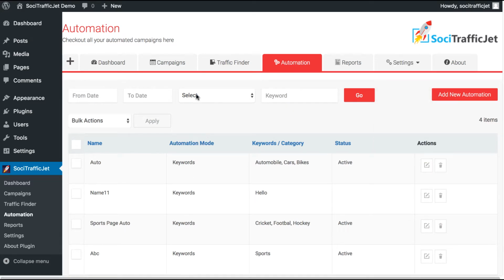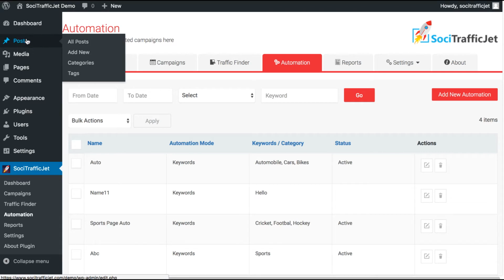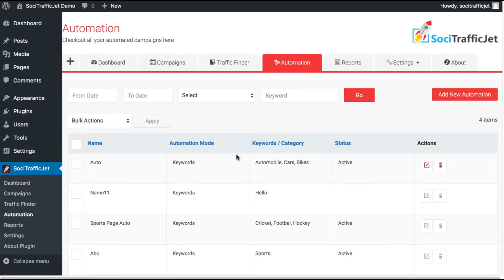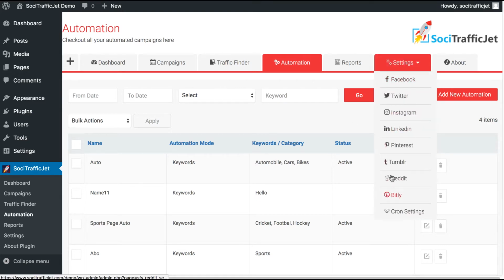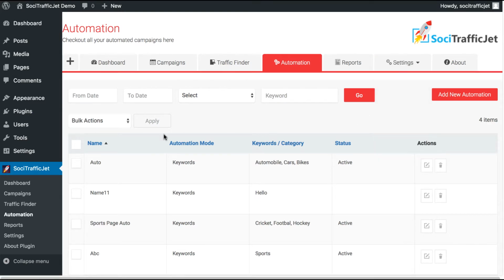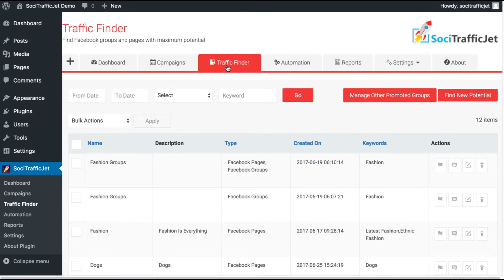So if you have a category of posts that you're creating that are under sports or something about fashion, you can set up an automation campaign that will post every few hours to all these different networks, something that relates to your fashion blogs or your fashion content. And then finally, there's something called Traffic Finder. This is going to find relevant Facebook groups and pages you can post your content into to get the initial shares and likes started, as well as get some free traffic as well.